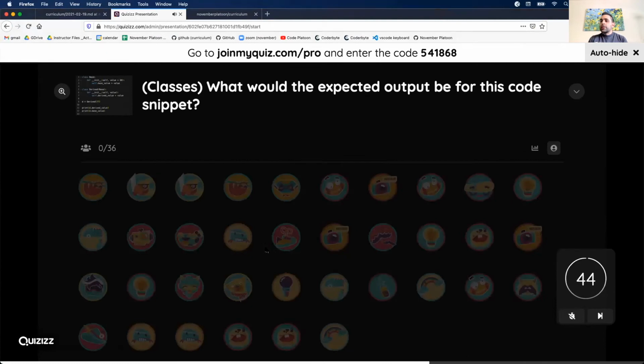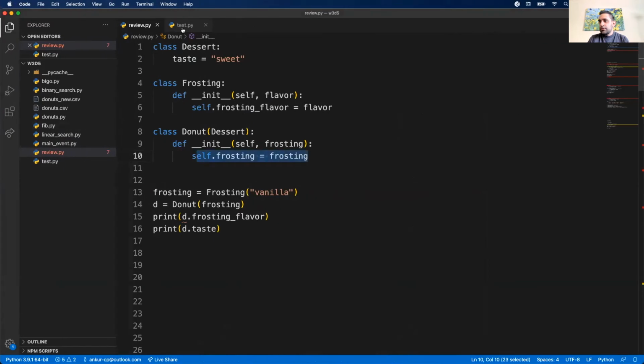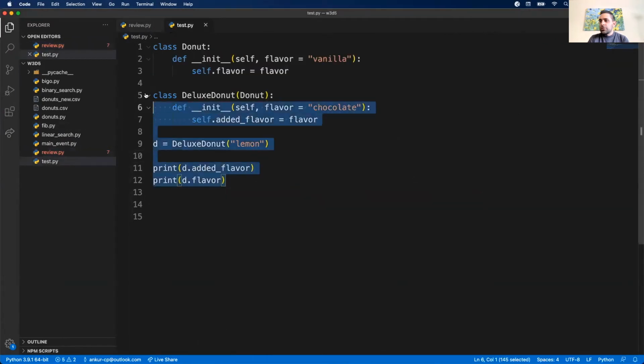All right, more about classes. Definitely look out for gotchas. What do you think the expected output would be for this snippet of code? So I have two classes. Oh, sorry, I think I put the wrong image. Let me fix that. All right, the snippet should look something like that.